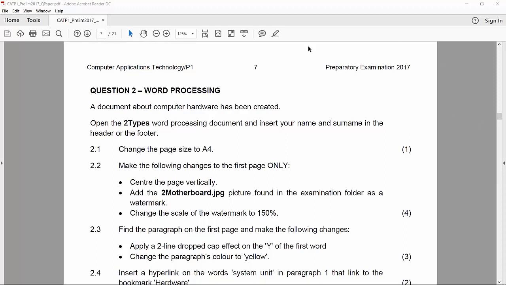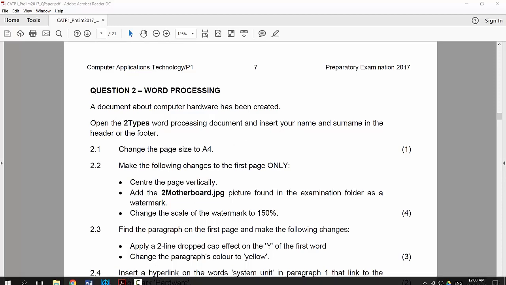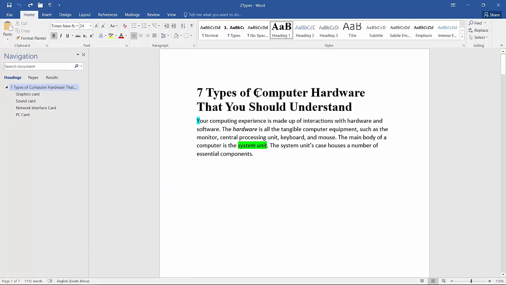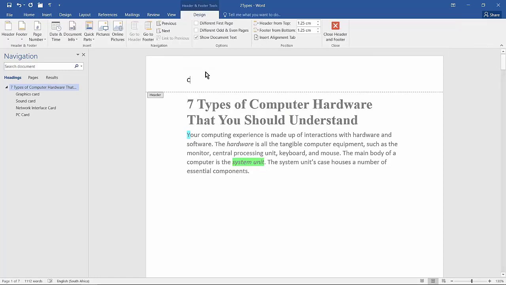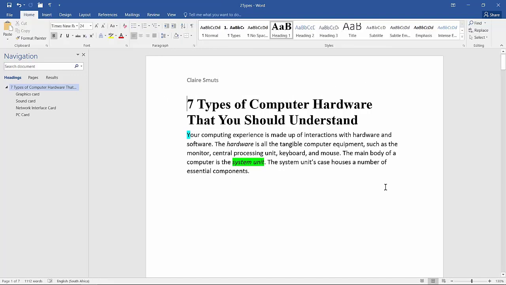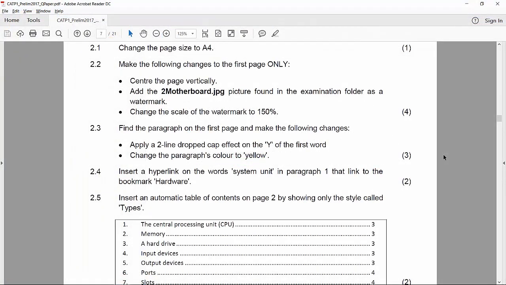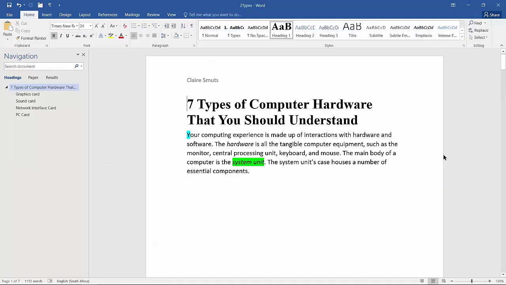We're doing question 2 of the Gauteng Prelim 2017. We need to open the 2 types word processing document and insert your name and surname. So I've opened the document. I'm going to right click, edit header, and insert my name and surname. Close the header. First question is we need to change the page size to A4.